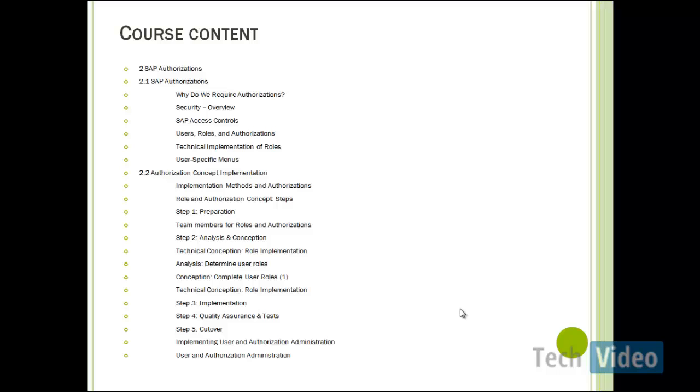This is generally an issue: if the concept which we design in SAP authorization does not match the business requirement, in the long run it can be a problem. So we need to understand the concept very clearly. In this section we will be discussing SAP authorization concept implementation, topics like implementation methods and authorization, and we will cover roles and the authorization concept.